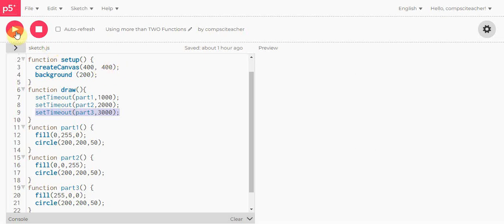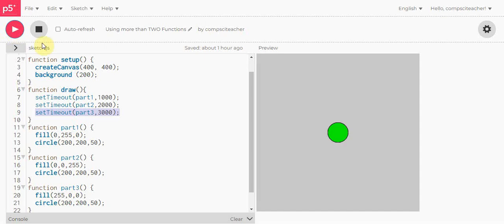So if I press play, I'm going to get a green circle, but then you can see kind of the random colors because each function is being called, but everything is happening very quickly. So it looks like it's flashing green and flashing red and flashing blue. Maybe it looks like the colors are even mixing a little bit because it's happening so fast.